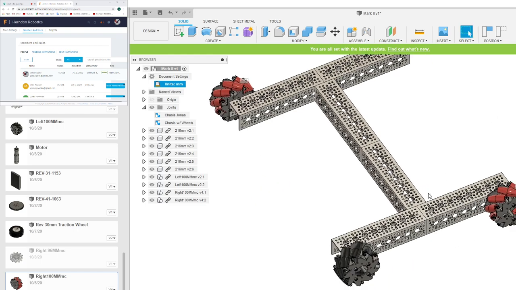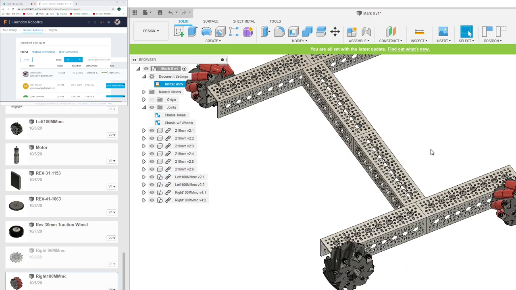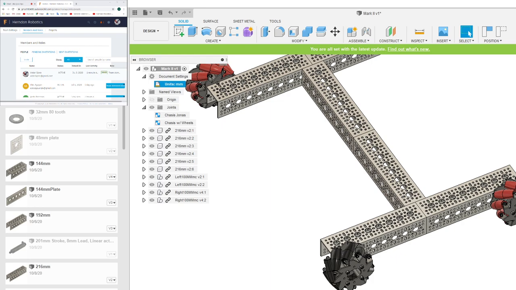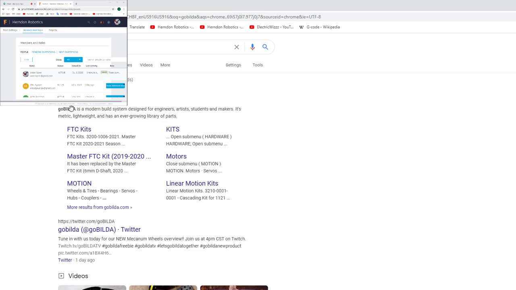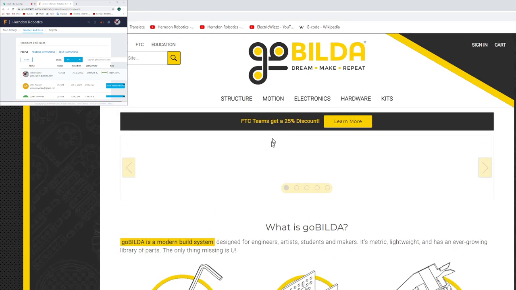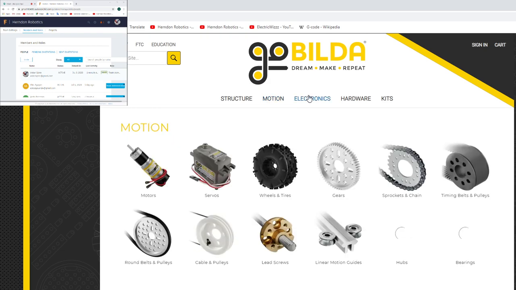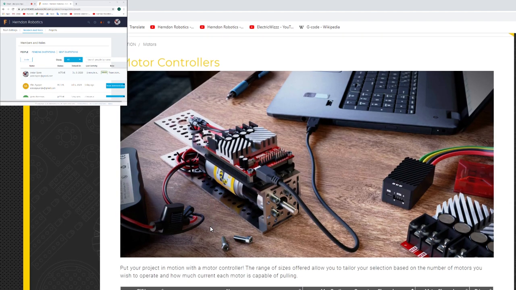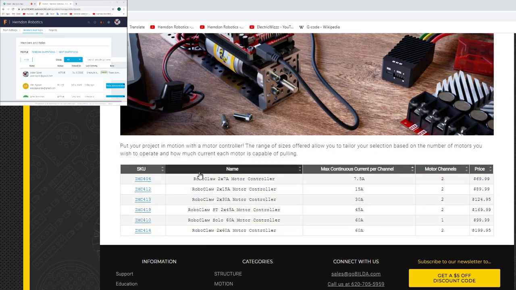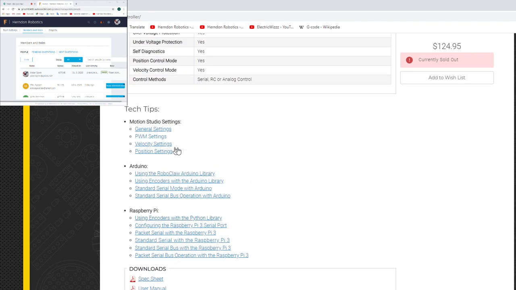So that's pretty much it. We went over basic moving and joints, which took a lot of time. But just by being able to do that, that's pretty much it, because all you really do is download a part. Let's go over how to download a part. We're going to go to gobuilda.com. Watch this video get taken down. We're going to go to motion, then electronics, then switch, and let's go to motor controllers. All right, we're going to grab a RoboClaw 2x30A controller. And there we have all these things.